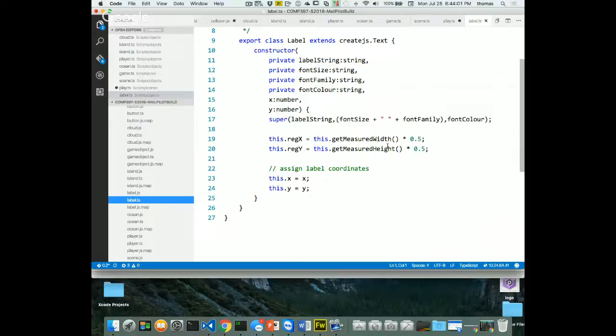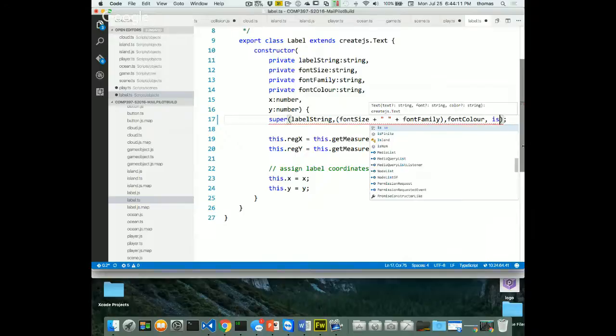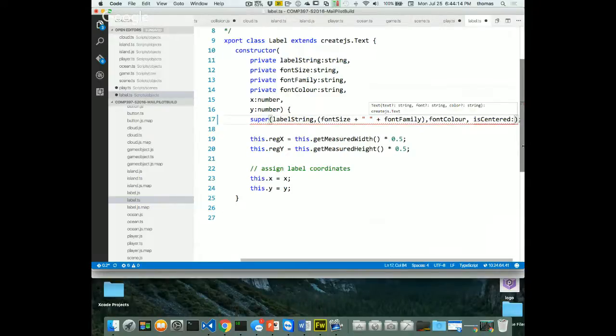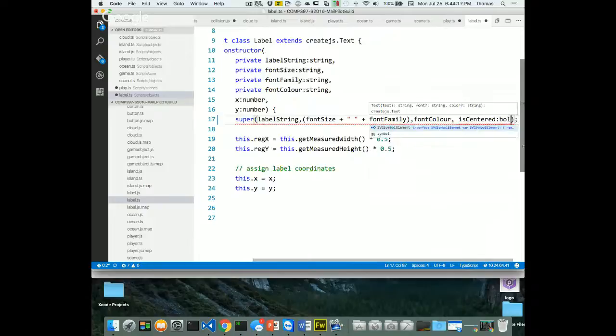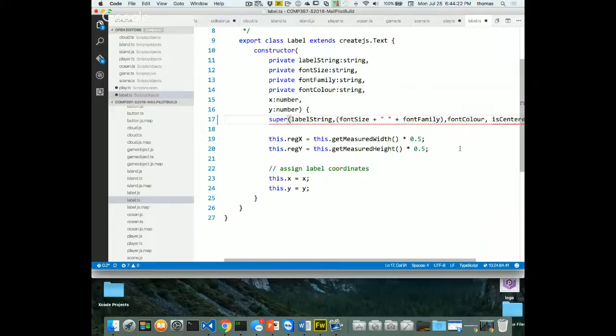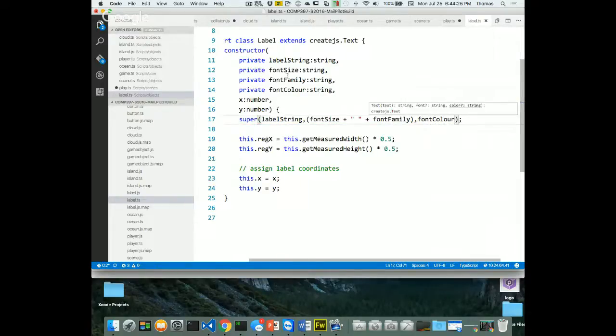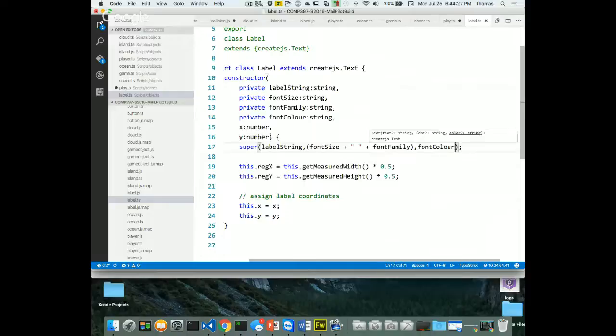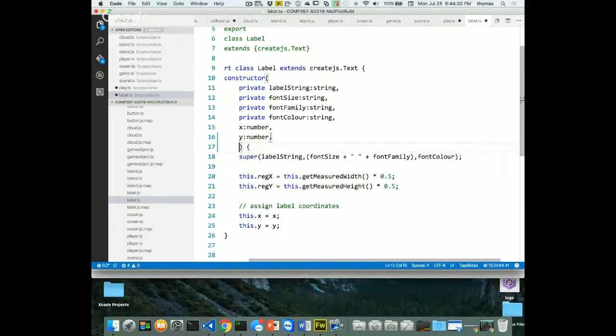So this is where the uncentering would be cool. It's already always centered. Get measure width, center. Well, what I want to do is add this in. I want to change my label a little bit. So after my font color, I want to add isCentered, which is going to be of type Boolean. There it is. This is the difference. Oops, I'm getting tired. I meant isCentered, which is of type Boolean, so it's going to be here.